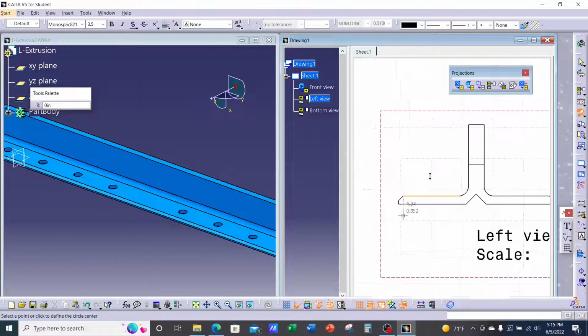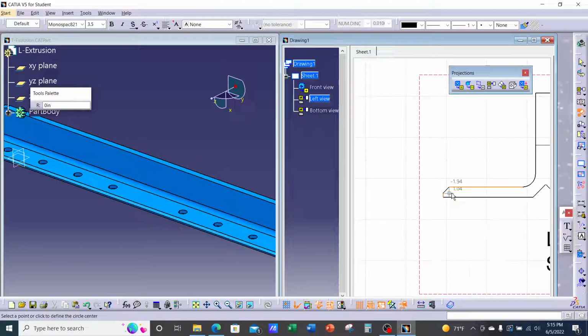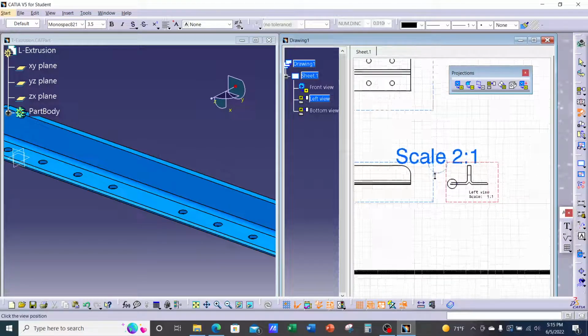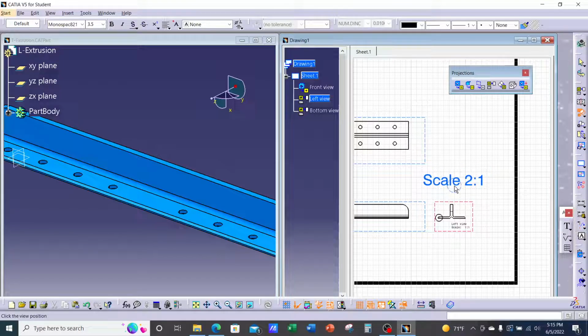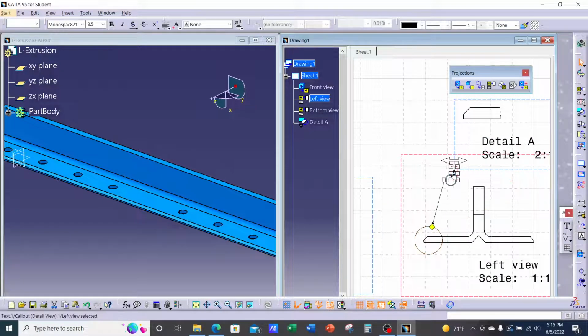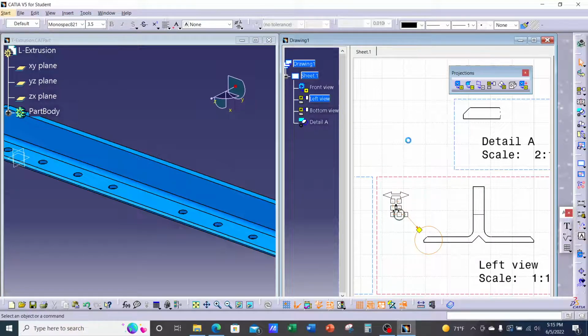Let me zoom in a little bit, and we're going to do a detail of this corner here. I'm just going to pick somewhere here in the middle. I'll just eyeball it. Click. If I'm happy with that size detail circle, then I click and it'll generate it. As you can see, it's generating the view. I'll put it up here. Notice it's going to generate it at twice the size of our reference view, which is the right side view. And click, and there's our detail. Let me clean this up a little bit, make it look professional. There it is.